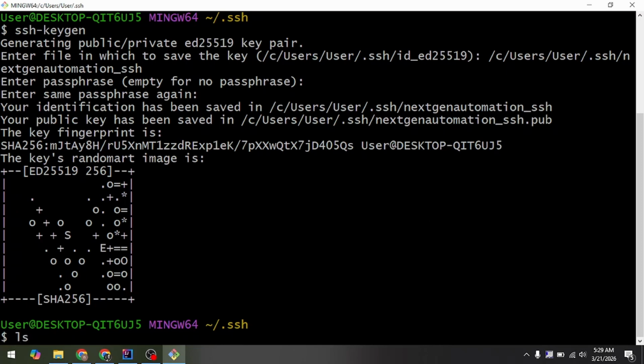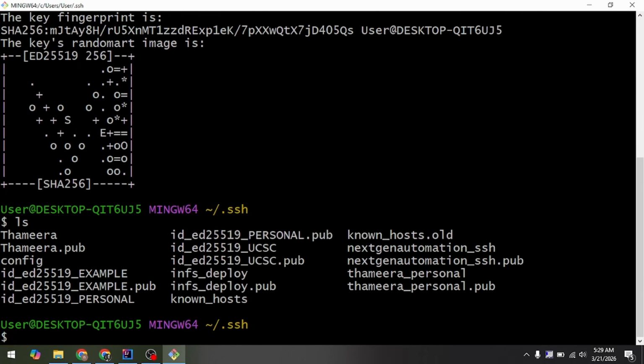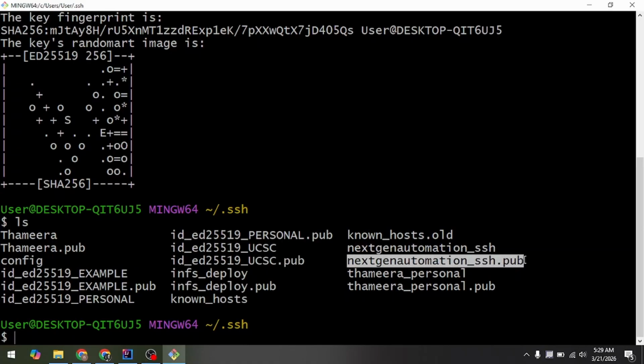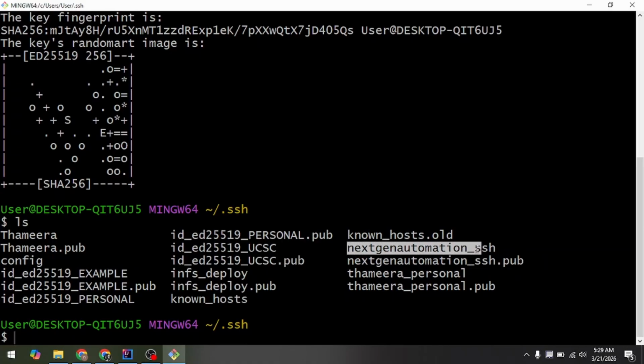So I can use the ls command to list down my SSH files. Here you can see that newly created SSH key. This one is the public key, right? Newly created SSH public key. This one is my private key, right? Okay.